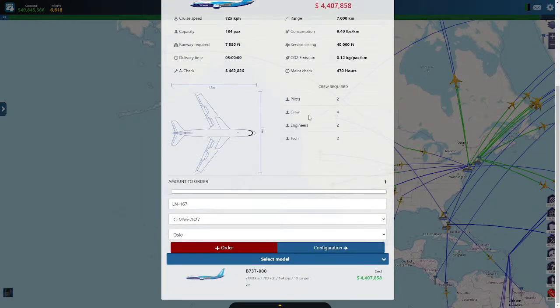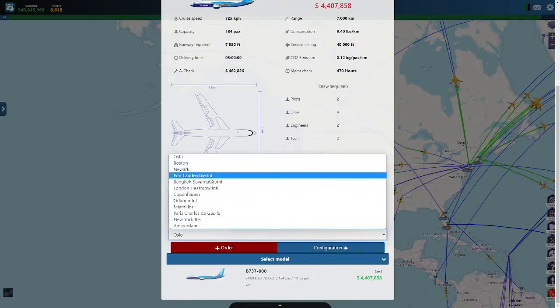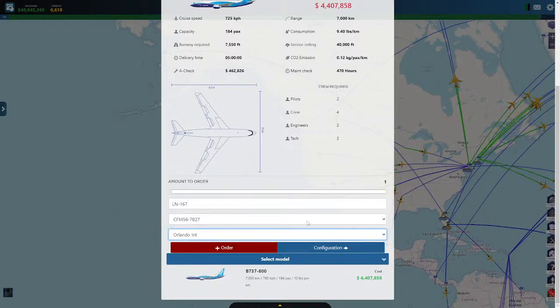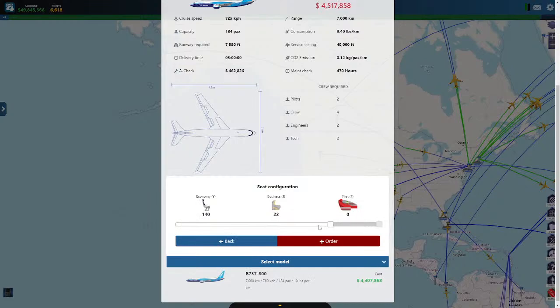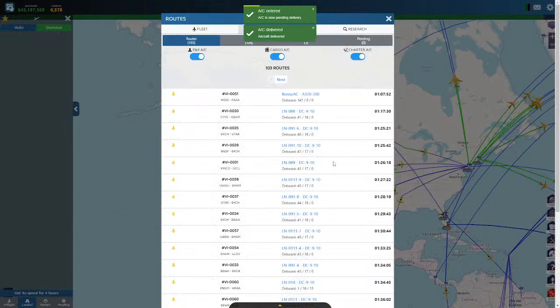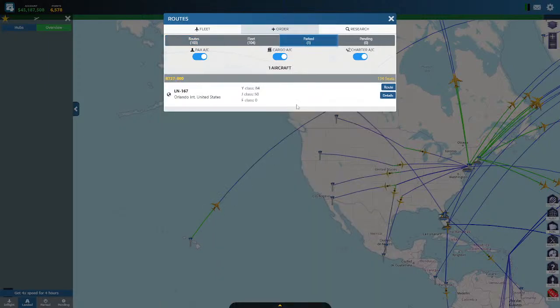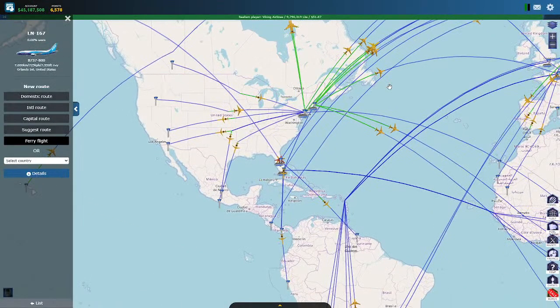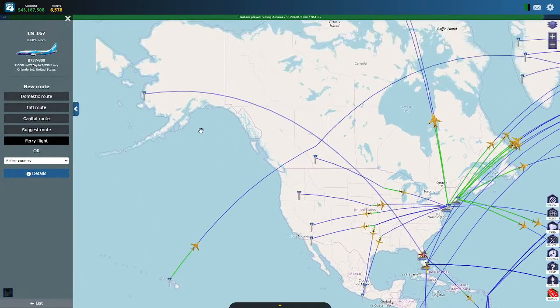I'm going out of Orlando, and I have a configuration of 50. If you want to have some first, you have to drag this one, you know. Okay, so order, deliver, and then it's here in the parked, and then I'll route it, and then I'll go to this airport up here.